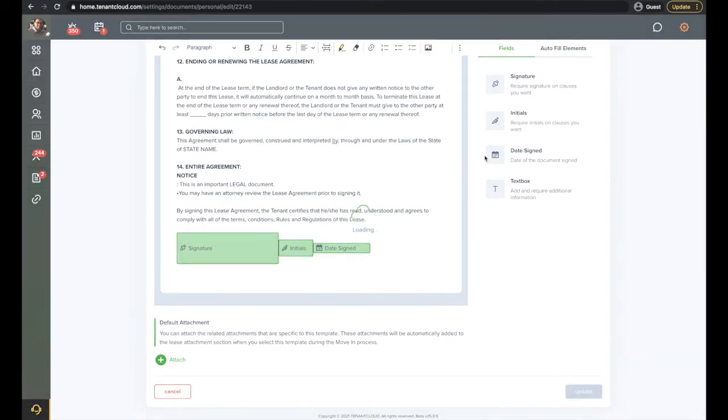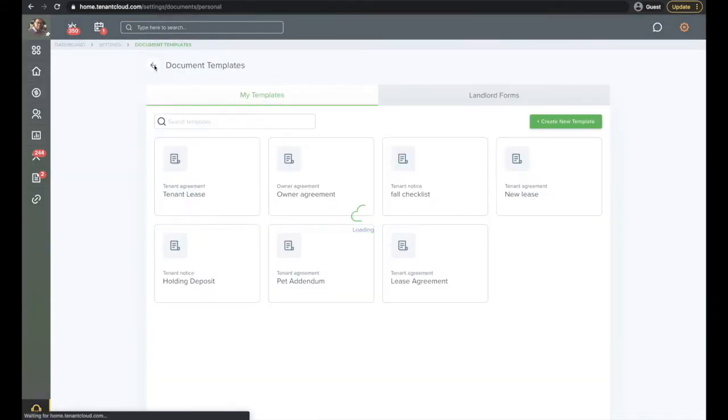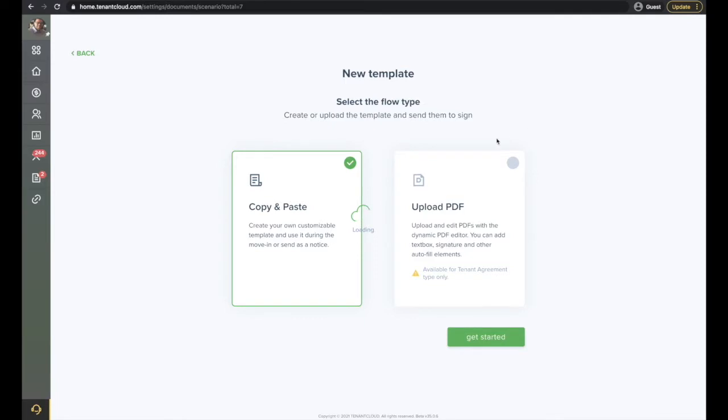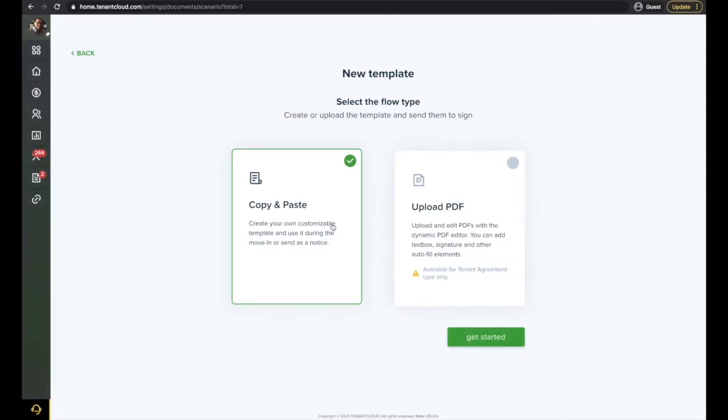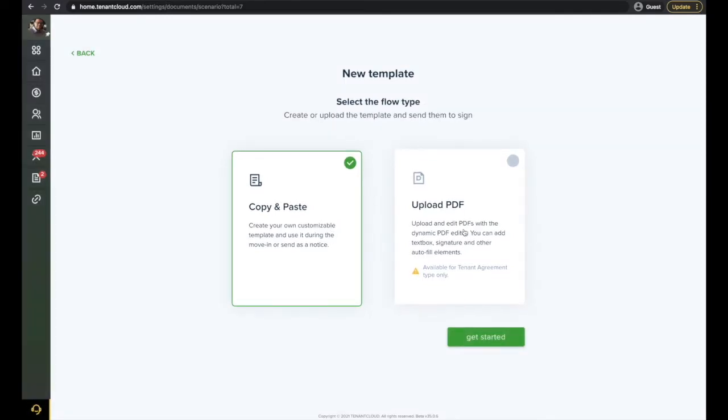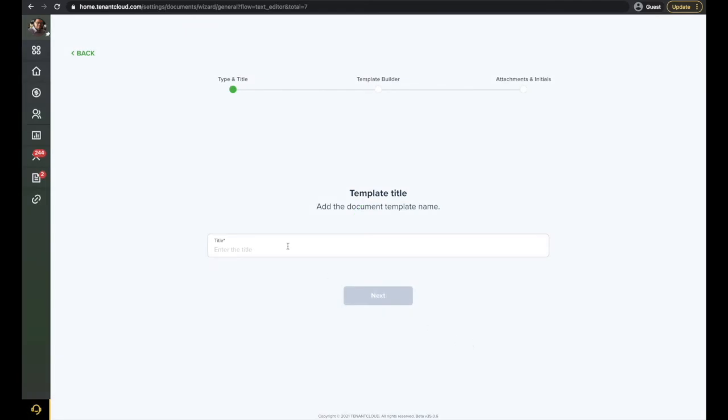To add a new document template, click the green Create New Template button on the top right. From here, you can select to copy and paste a document, or you can now upload a PDF document. Please note that the PDF feature is currently only available for tenant agreements and is only available on the advanced plan. For this example, we are going to use the copy and paste option.